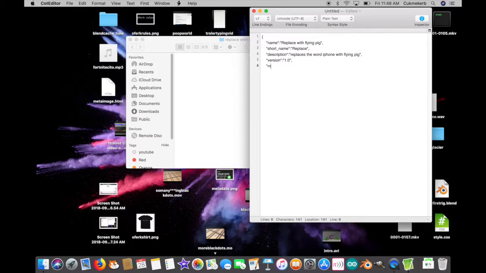Again in quotes. Manifest underscore version, end quotes, colon 2. And the 2 is not in quotes. That's very important. Comma. And finally, here's the most important part. In quotes again, content underscore scripts, end quotes, colon, open squarish brackets, enter.